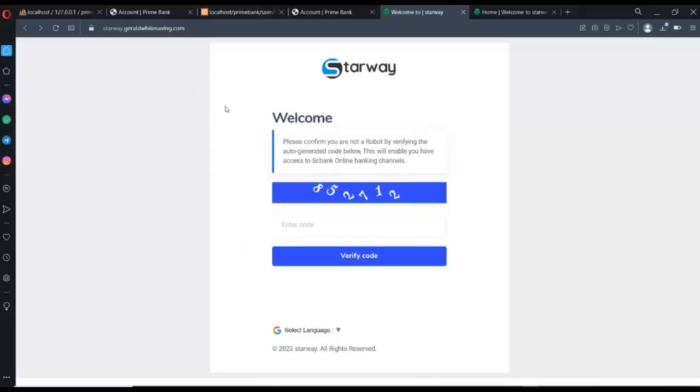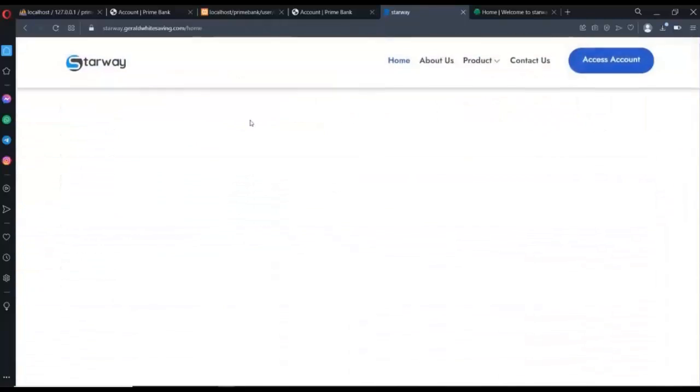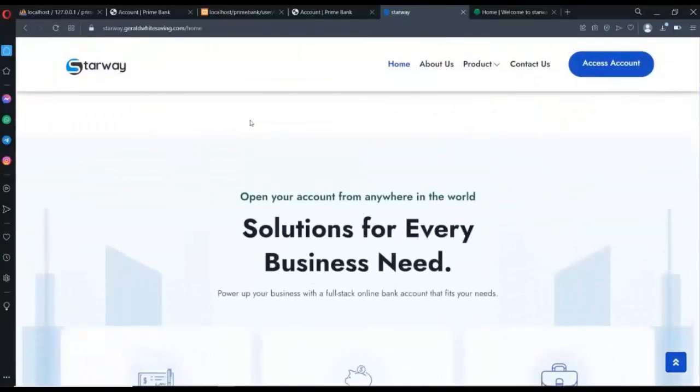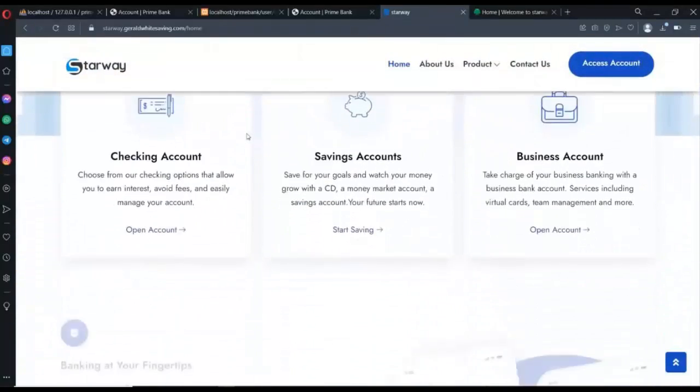So right now, the screen we are looking at is the home page, and for you to access the main home page, you have to pass this verification first. So right now, I will insert this verification code. As you can see, the code has been verified. This actually gives some kind of security to the site. So you can see this is the home page, a very beautiful home page, and it's well detailed too.